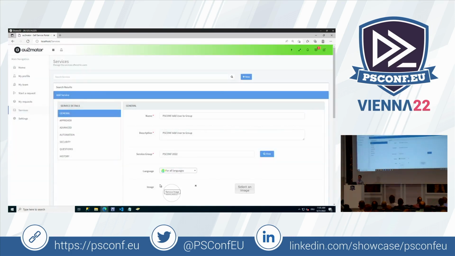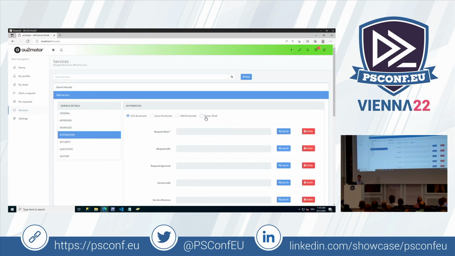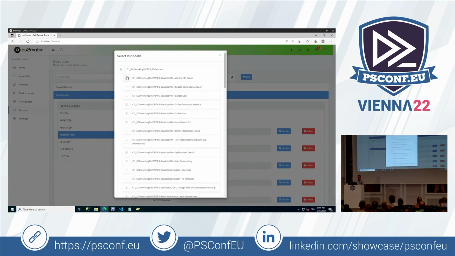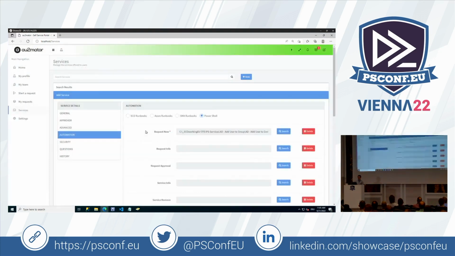You can configure an image, a language, and so on, but we want to see how all this works together. So we created the name, we selected the service group, and now we want to select the automation. In our case, we want to use PowerShell for our automation. So we select PowerShell, and here we select the same script you saw before, add user to a group, and that's it.